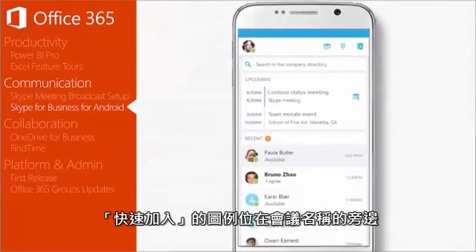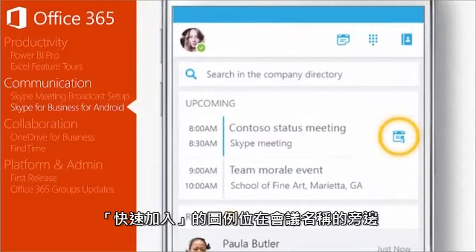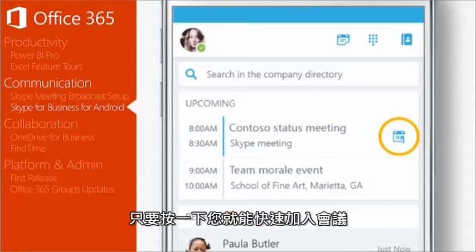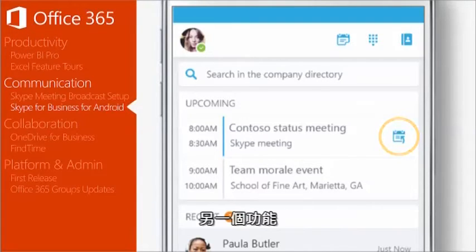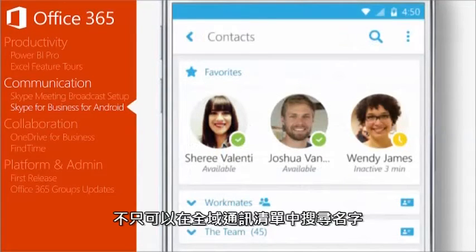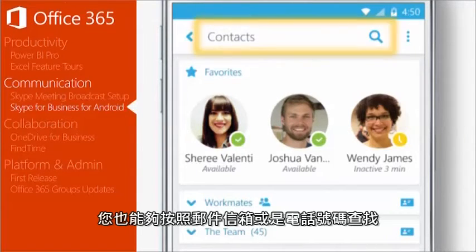First is a quick join icon sitting right next to the appointment name that allows you to join a meeting with one touch. The next one is a contact search bar that allows you to not only search the global address list by name, but also by email address or even a telephone number.